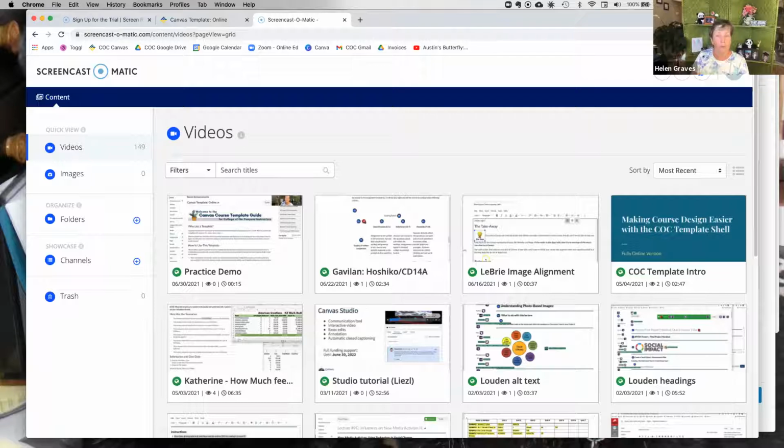There is also a Screencast-o-matic app, where you can record and edit and share on an Android. It's not for Apple, only for Android, but I will admit, I don't do much of anything on my phone, so I have not used the app. So I'm not going to be able to answer questions about it, but I wanted you to know it's available if you are a phone person.